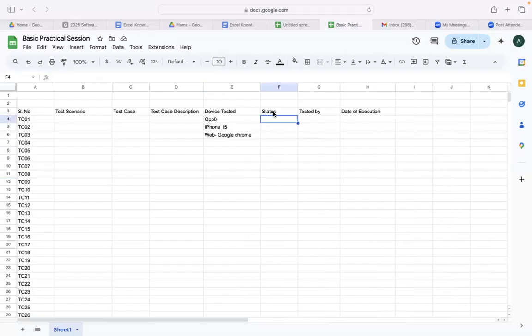Now status. What is the status? Status is about whether it's pass or fail. Whatever test cases you are going through, if it was successful, you put pass, otherwise fail. Tested by, you just put your tester name. And date of execution, you just put something like 25th April. So this is a kind of document that all the testers will have.